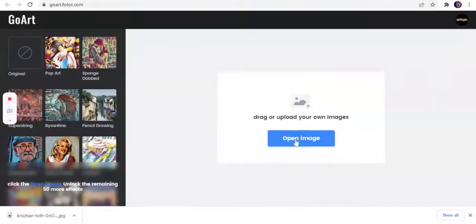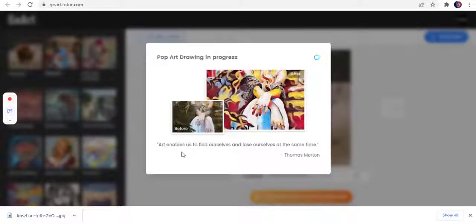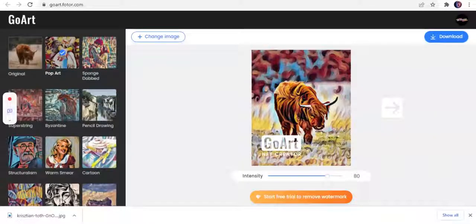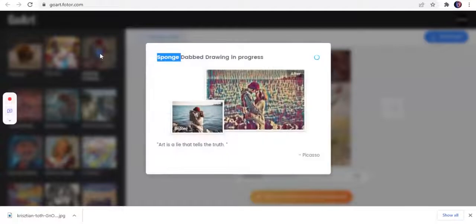Now come back to the website and drag or upload your file here. It takes some time to convert your image to NFTs. And that's all. Congratulations. You have created your NFT using artificial intelligence technologies. You can increase or decrease intensity as per requirement. On the left side you can choose different effects. Let's pick this one.